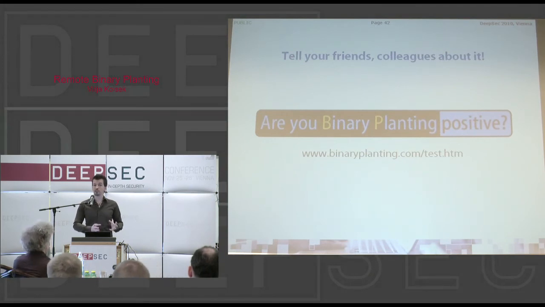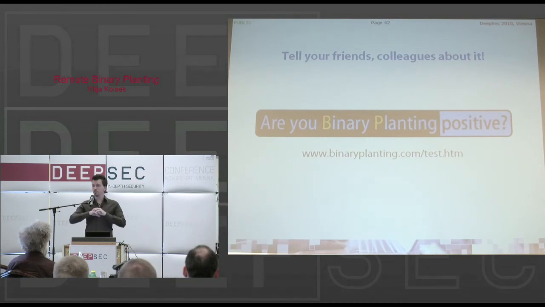So if you want to test the exposure of your computer to remote binary planting attacks, you just visit our test page and do the test. And if it doesn't work, then you're probably a security expert. If it works, then you probably didn't cheat. And please tell your friends, tell your colleagues, tell developers, tell admins about this, because this is a huge pile of bugs that we're not going to get rid of for a long, long time.